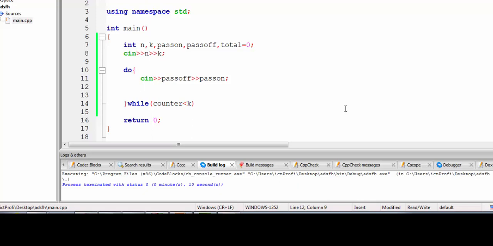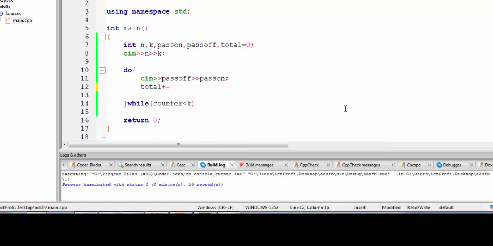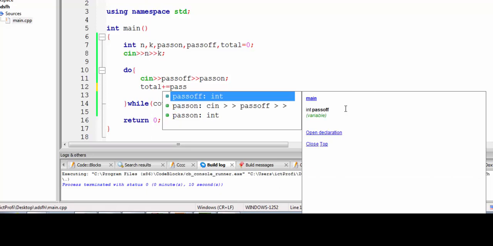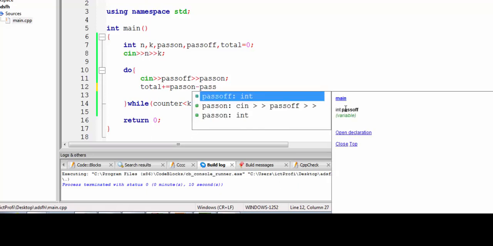After we write these passenger numbers, it should change the total number of passengers in the train. That's why I'm going to use total plus, and when we get the passengers on, it will add the passenger numbers to the total. I will say plus passenger on and minus passenger off, because when somebody enters the train, it will increase the passenger number. When somebody leaves, it will decrease the number. That's why I'm going to use plus for the passengers on and minus for the passengers off.